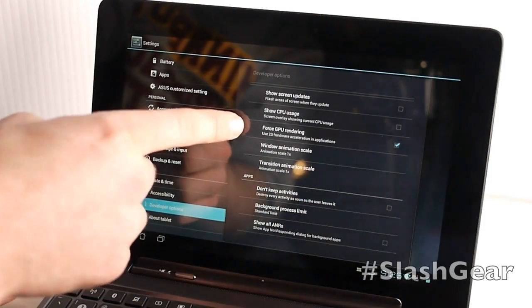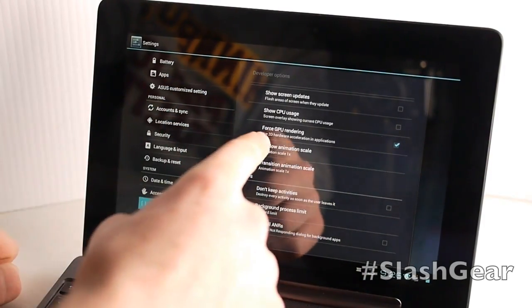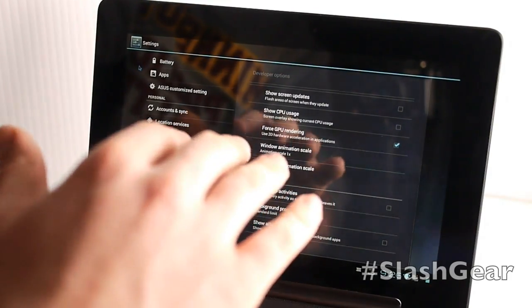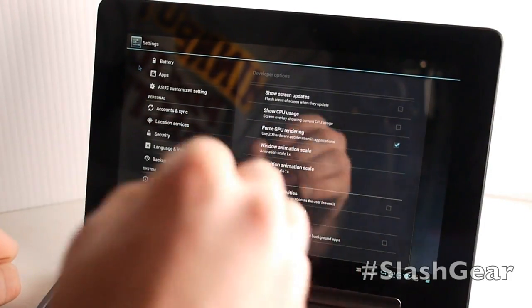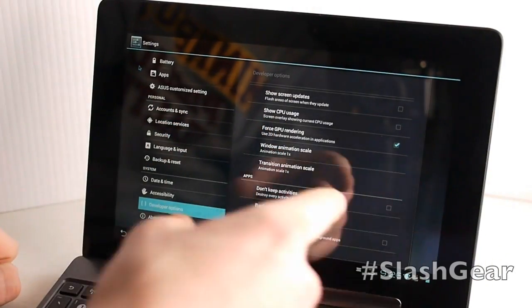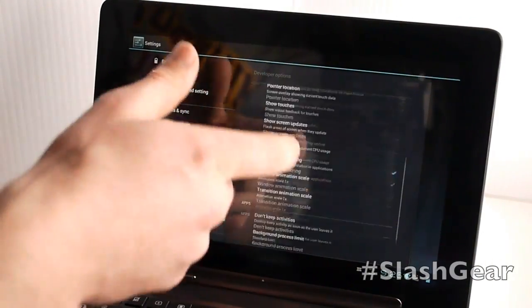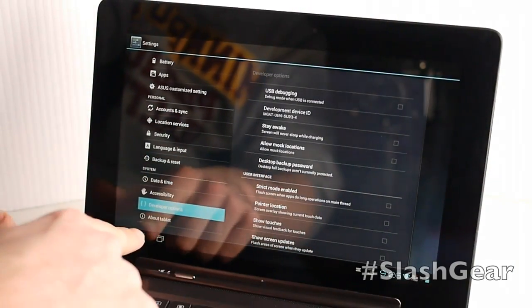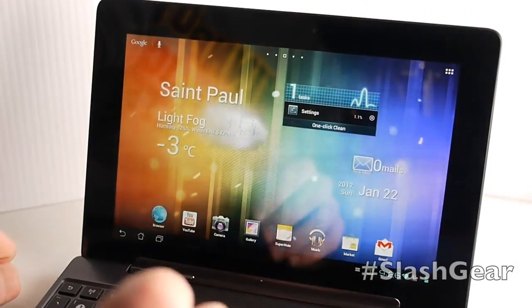One of the things you're going to want to do right away is force GPU rendering. This will allow you to use your graphics processors, GPUs, in your device rather than just using your CPU for graphics stuff like this. Normally you'd be using the CPU, now you're using the GPU, which makes things faster.